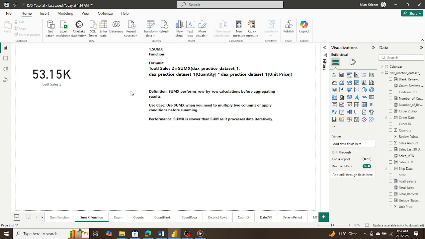Okay. So the definition: SUMX performs row by row calculations before aggregating results. Use case: when you need to multiply two columns or apply conditions before summing. Performance: SUMX is slower than SUM as it processes data iteratively. It calculates the values row by row and aggregates them, instead of the simple SUM function where we just sum one column and then calculate this value.